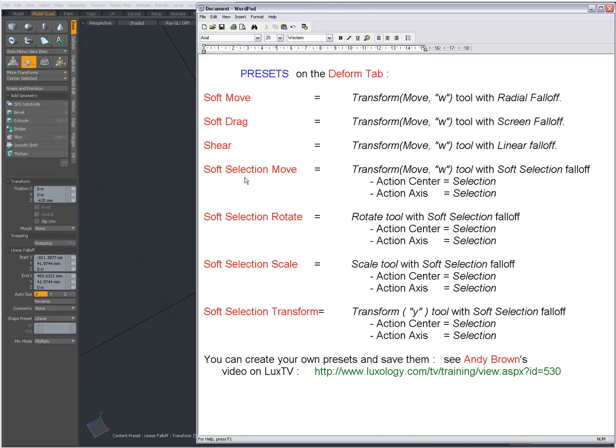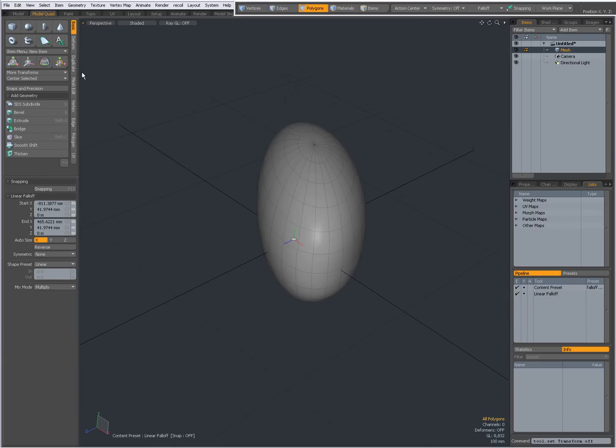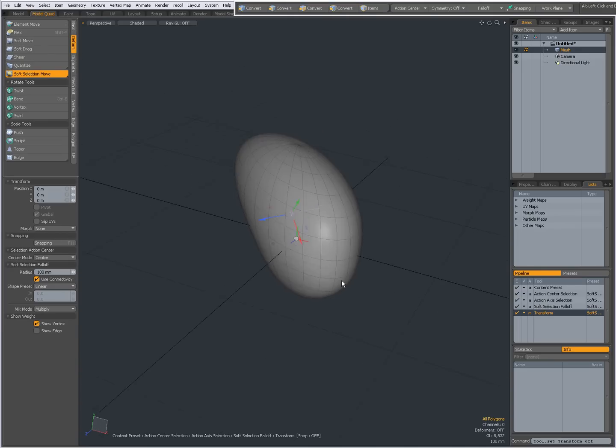Exactly the same for soft selection Move. It's the transform tool with the soft selection falloff and action center selection, action axis selection. So again, gonna drop the tool, Deform tab. Soft. When you right click on this, you can choose Move, Rotate, Scale, and Transform.